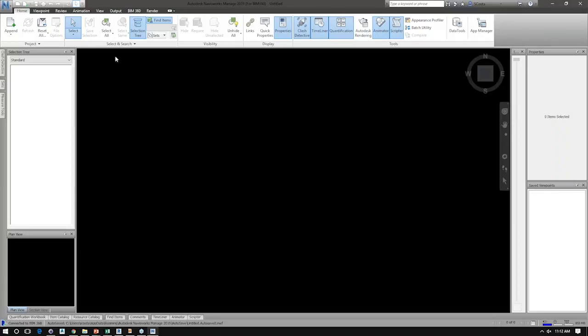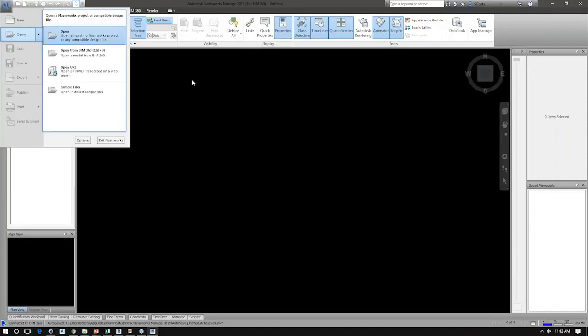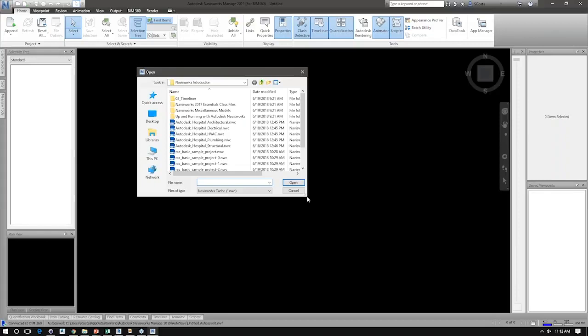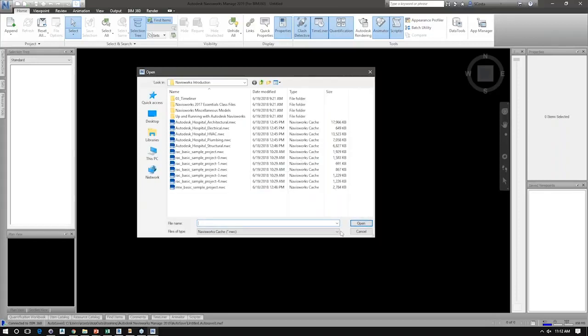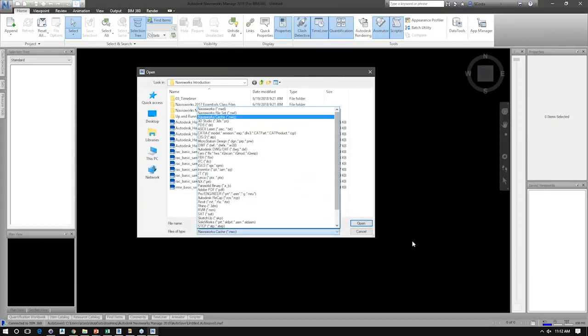Now we get into the topic of file aggregation, which is the first and primary use of Navisworks. And in order to do so, what I'd like to do, and I can do this a number of ways, but I'm just going to go to the application menu and select Open and choose Open. And what I want to point out initially is the variety of different file types that you can really import into Navisworks.